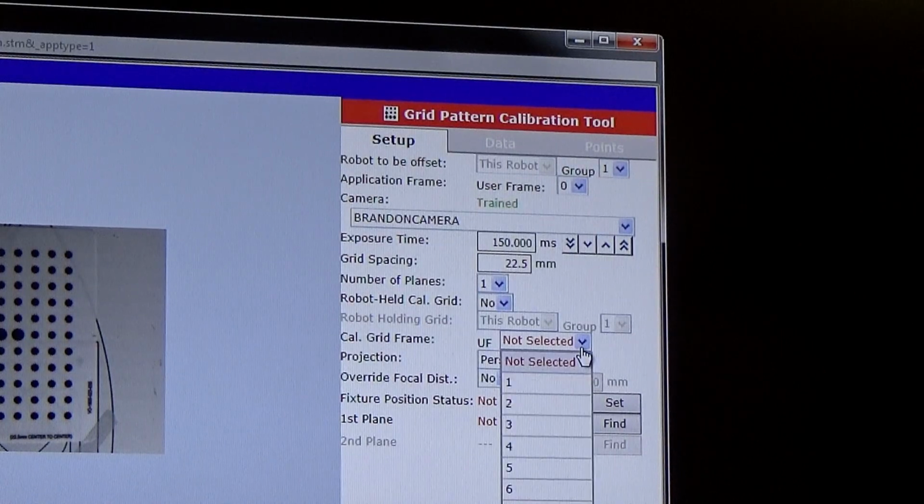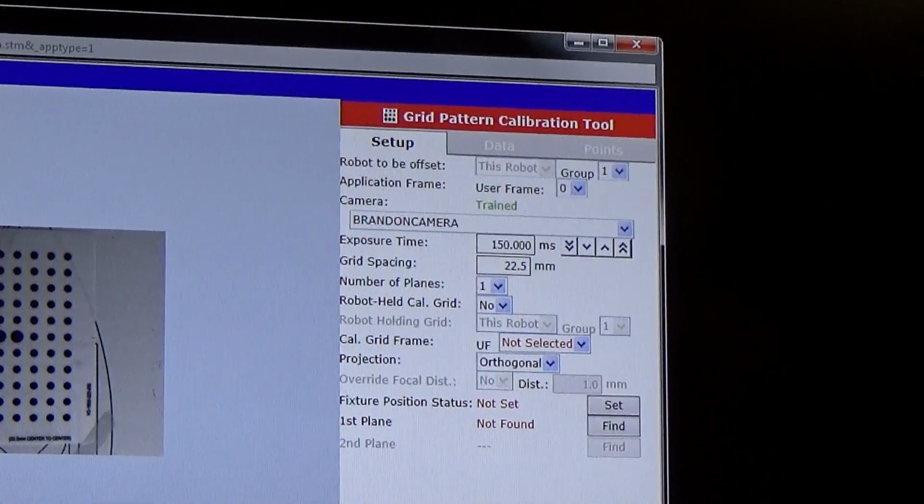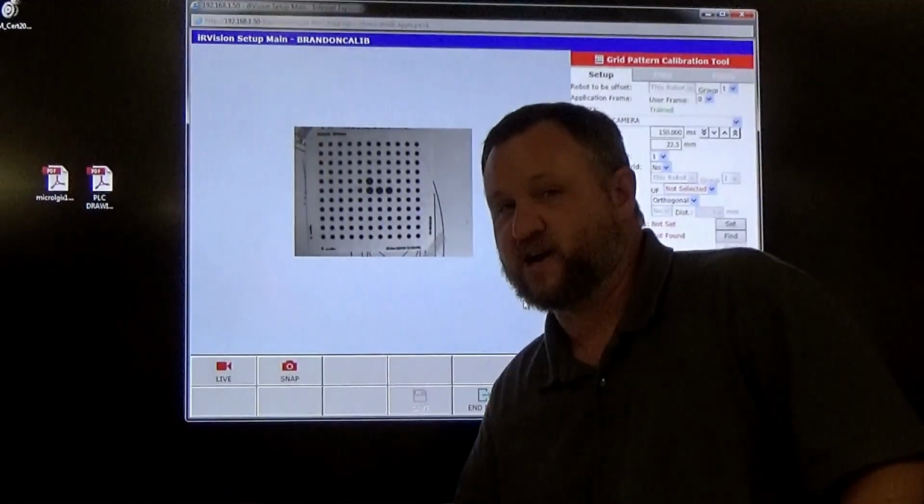Calibration grid frame. We have not created one yet, so we cannot complete this setup until I've created my custom user frame to go with this. My projection, we're going to select orthogonal. The perspective projection is for when we're dealing with 3D vision, and we're not dealing with that here. Everything we're going to do is in 2 dimensions. So I'm going to select my projection type as orthogonal. And then I'm actually going to save, and it's time to create my custom user frame before I can continue.